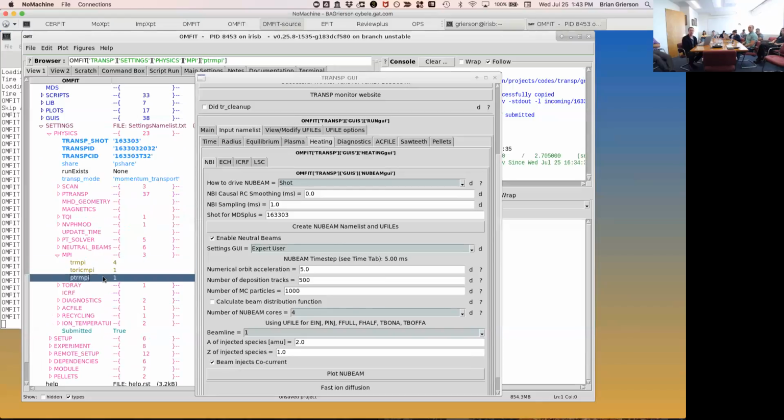For example, if I wanted to use the TGLF transport model, rather than inputting my plasma density and temperature, perhaps I want to design a shot. So I want to use a transport model and modify the heating, for example, to say what happens if I add electron cyclotron heating to this D3D discharge.